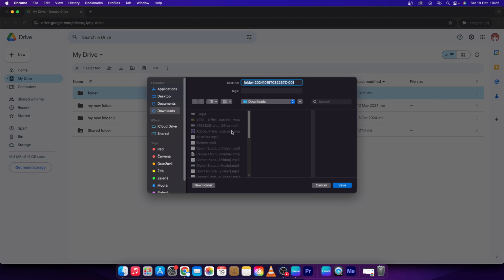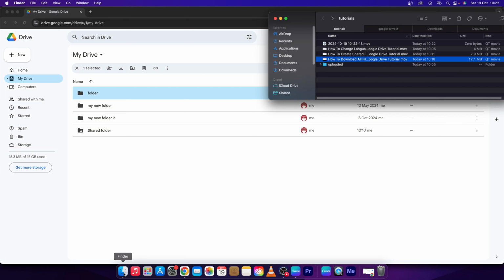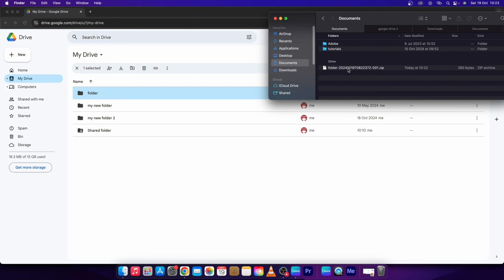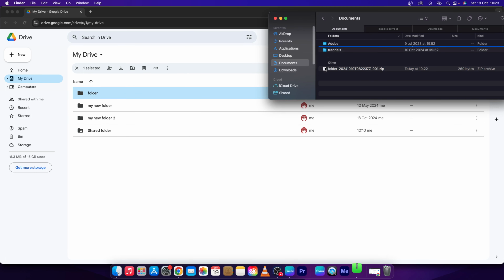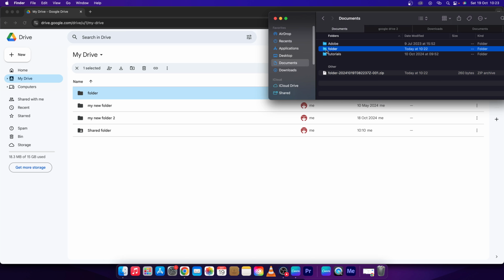So let's say I will have it in my documents. Press save, or you can name it right here, then press save. Open Finder, and find it in your documents. As you can see, here it is, but remember it is zipped. You have to double click it to unzip it. Then here is your folder.